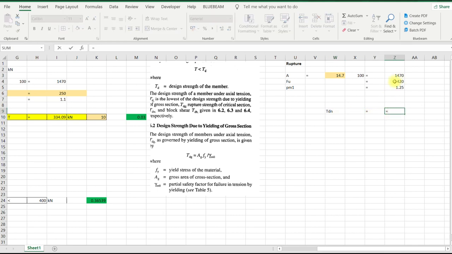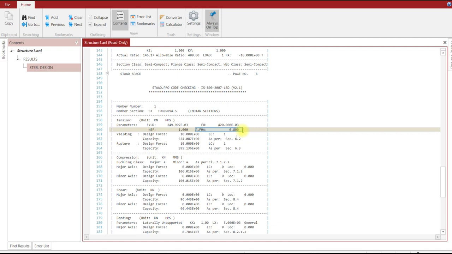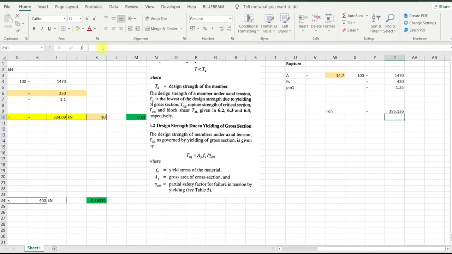So that is 0.9 multiplied by net area, and then Fu, divided by your partial safety factor, which is coming around 4.4, divided by 1000, that is 444.58. But in STAAD, what we are getting is 395, because the alpha value we are using is 0.9 as per code, but as per STAAD, it is 0.8, which we have to change in STAAD. So instead of 0.9, if we make it 0.8, then we are matching the value.